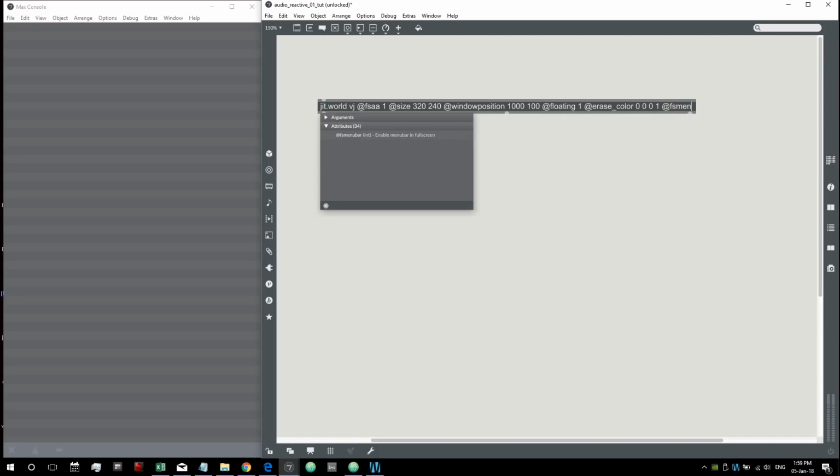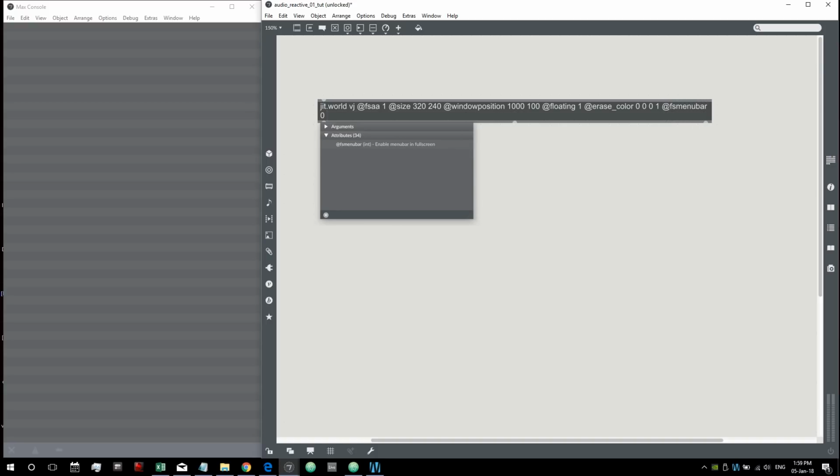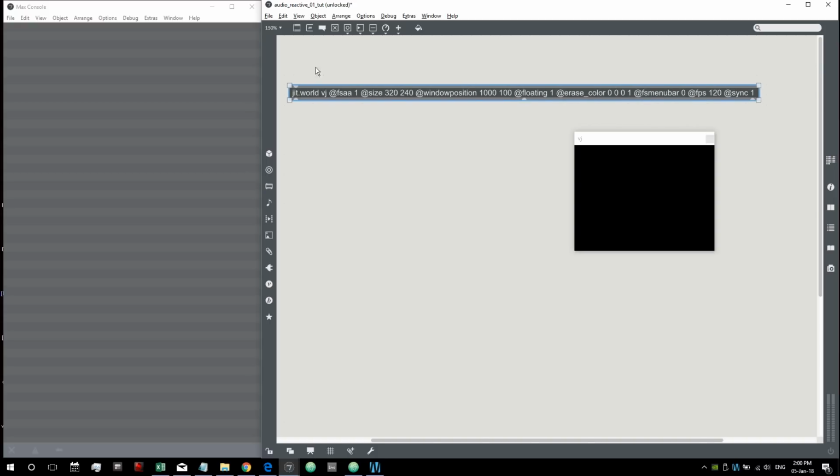Let's take away the full screen menu bar, and then let's also set the FPS. In my case, I will put 120 because my screen has a refresh rate of 120 Hz, so I will also set the sync attribute to 1 just to be sure. So that's it for our jit.world.